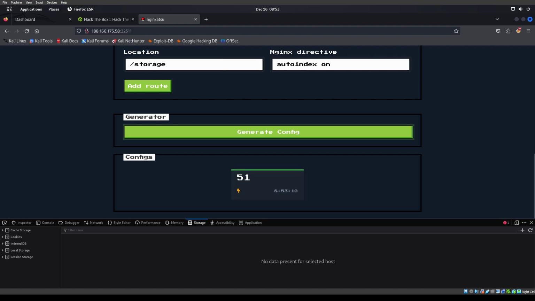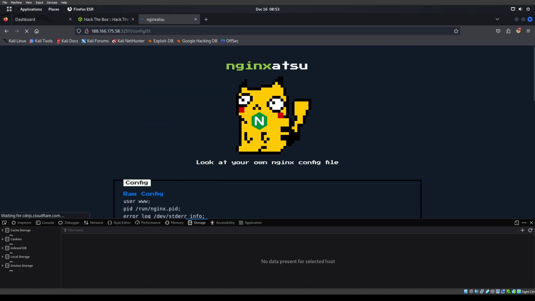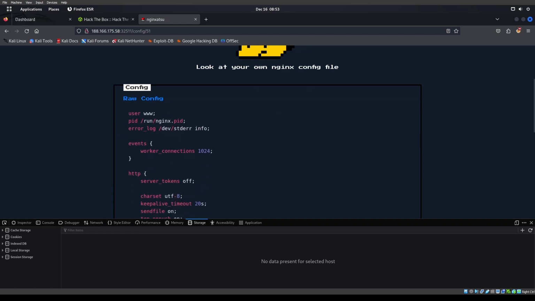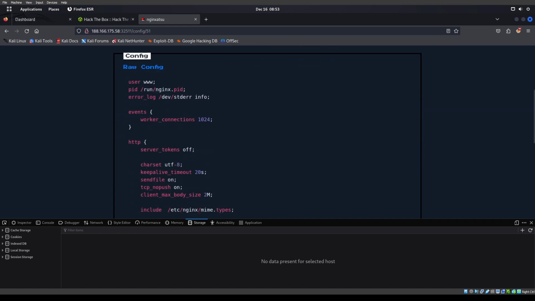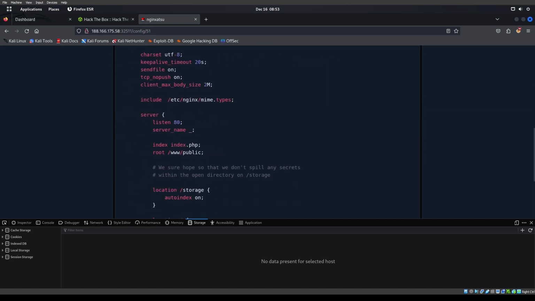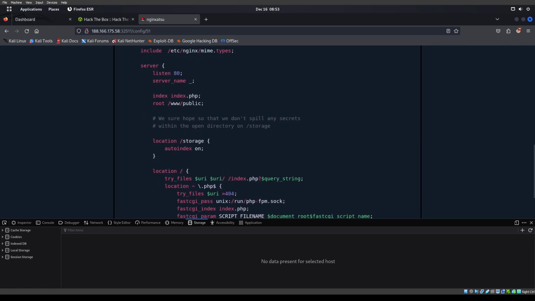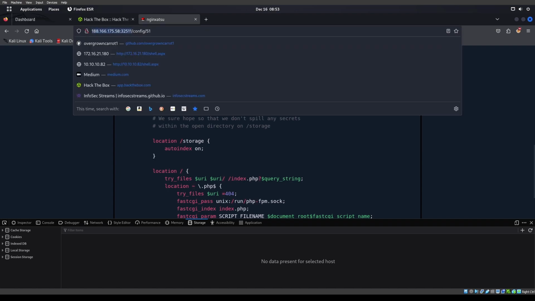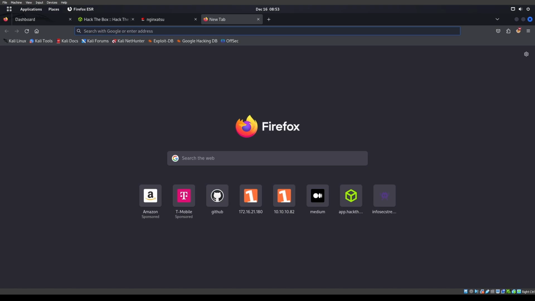Configs 51. Okay, we click on that. Raw config. Okay, so it looks like we got this raw config. We got a couple comments here: "We sure hope that we don't spill any secrets within the open directory on slash storage." Is that somewhere I want to go?